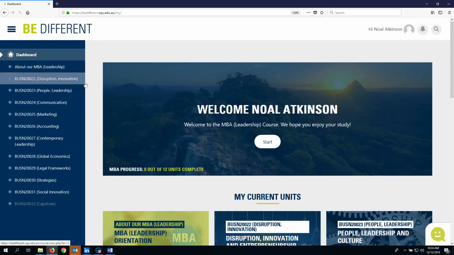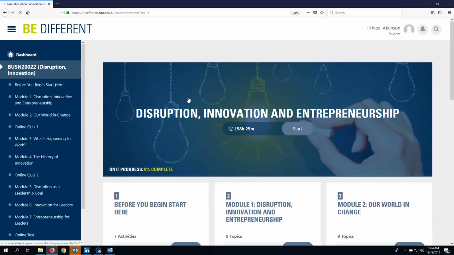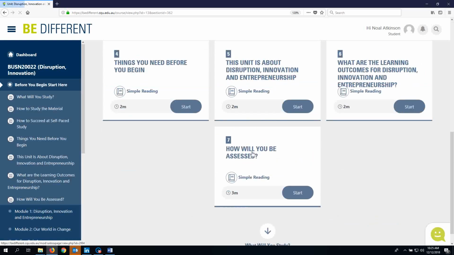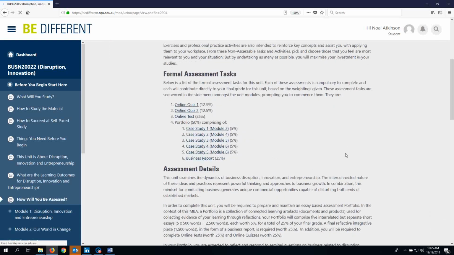So starting here, we go to our first unit, Disruption and Innovation. And on the left, you'll see before you begin, start here. We scroll down until we see how you will be assessed. And in this particular page, you see all the assessments for the units. You look over it, you see there are some quizzes to go through, an online test, which is not a problem. And then you have 5 case studies plus a business report. And you think to yourself, wow, that's a lot of assessments. How can I get through this legitimately, but as quickly as possible?